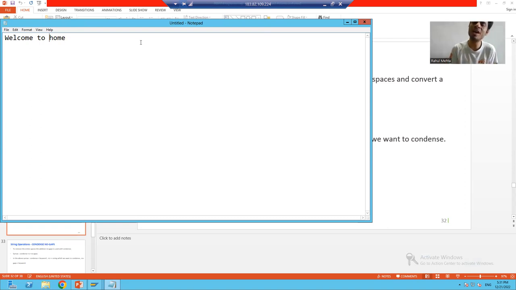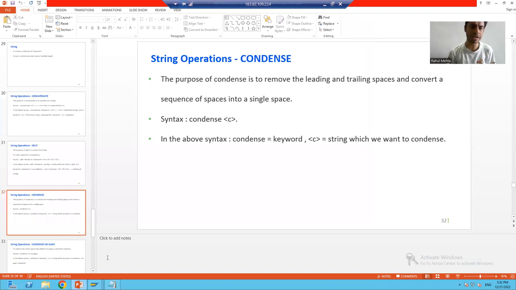So if you use condense, it will remove your leading space and trailing space. If we have a sequence of so many spaces, then it will convert them into a single space. And that is our real world: why is there a need for multiple spaces between the individual words? So with the help of condense, it will remove all those spaces and keep just one space. We'll see the practical part, so you will get more understanding.